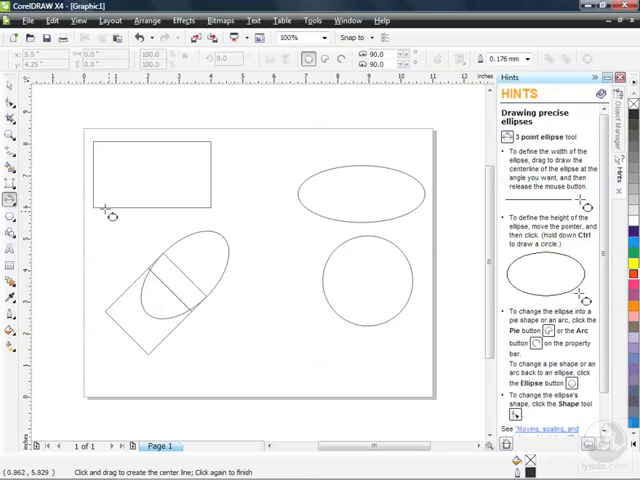And thanks to these two basic tools, your rectangle and your ellipse tool, you've got a great head start. As we move on to the next lesson, we're going to explore some of the more advanced drawing tools, and we'll start with that polygon tool that appears in the toolbox here underneath our ellipse tool.